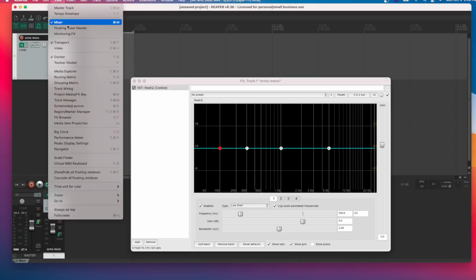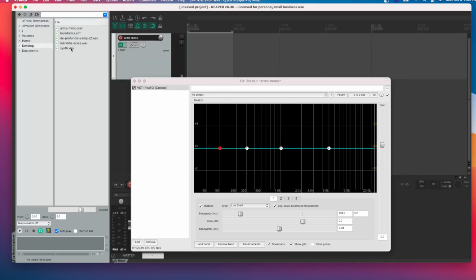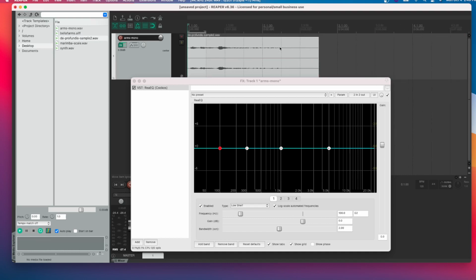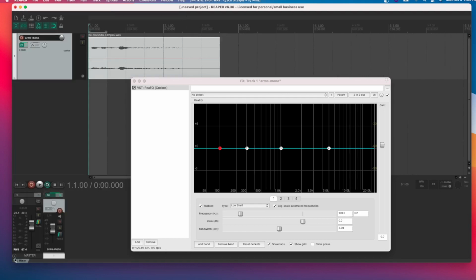Let's go to View, Media Explorer. Let's do this one. Okay, so that's what that sounds like. This is the original. Let's do it just up to here, and then we will extend the selection a little bit so that it's just going to repeat over and over.